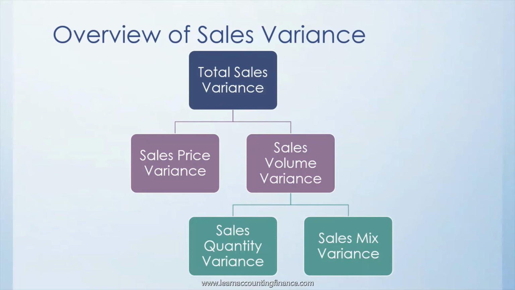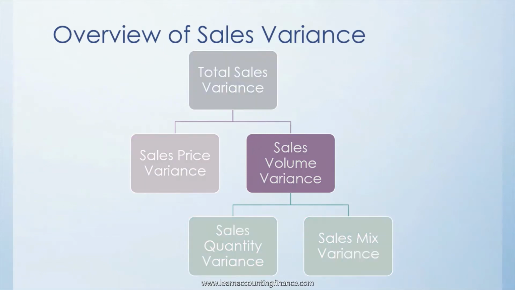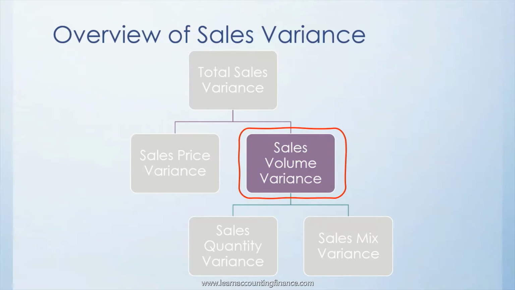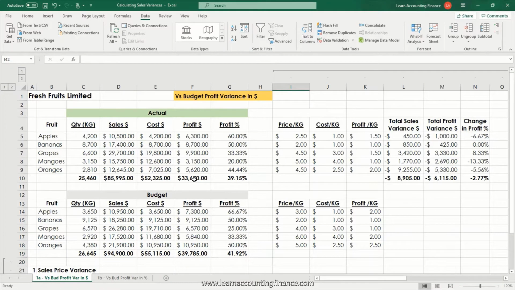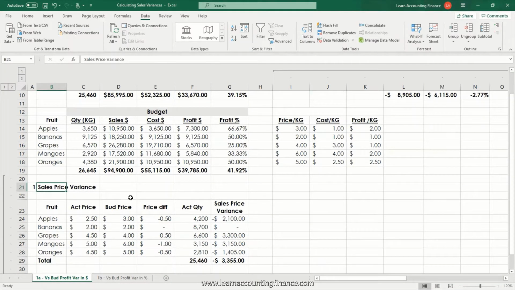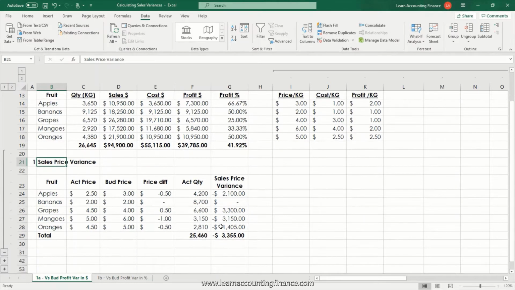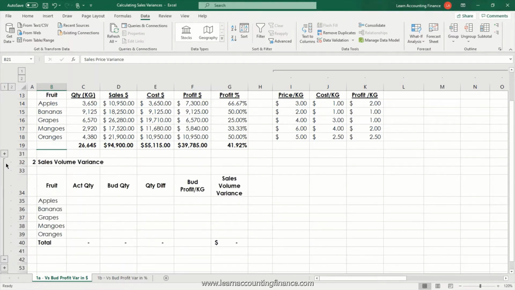Now we are going to take a look at our second variance, which is the sales volume variance. So going back to our example, we have already finished the calculation of sales price variance. Let's collapse this and let's open up sales volume variance. So what is sales volume variance?